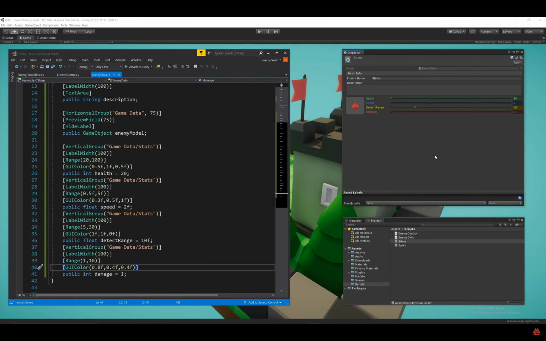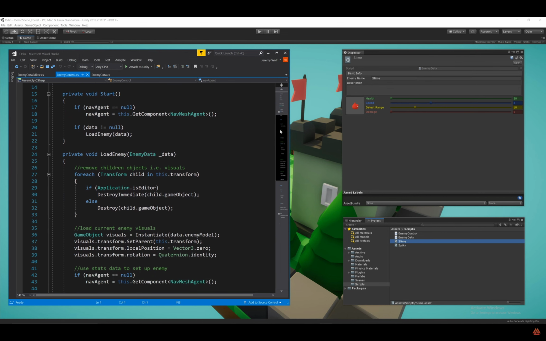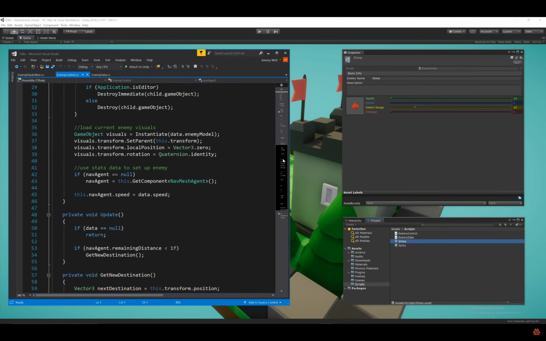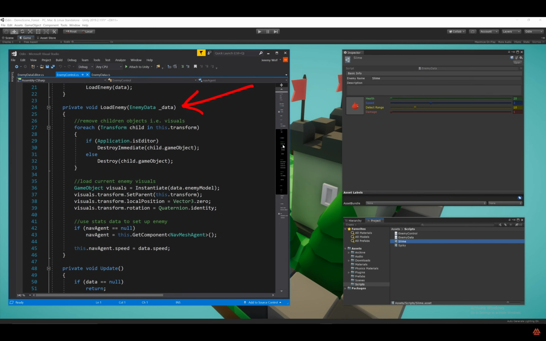Now the goal of the enemy data scriptable object is to drop it into game objects that can make use of the data. For this example, I've created an enemy control script that has a slot for the enemy data scriptable object. Right now, the script will use the data from a function called loadEnemy, which is called in the start function. The loadEnemy function will load the model for the enemy and will set the nav agent speed. And of course, the function could do any number of other things with this data.